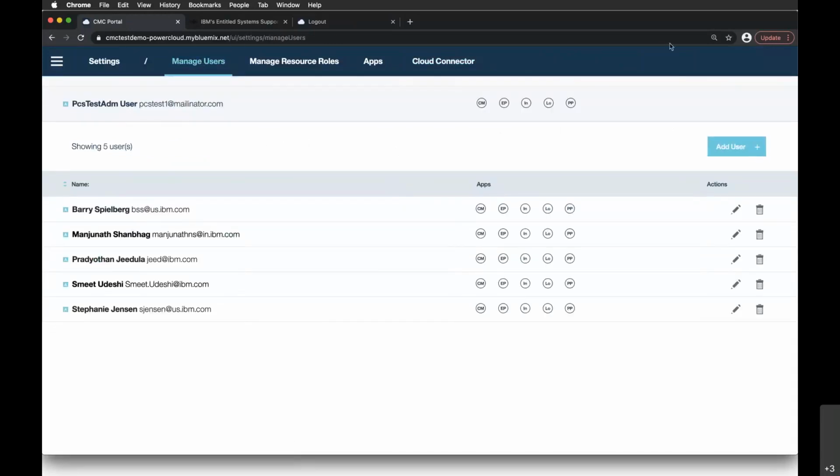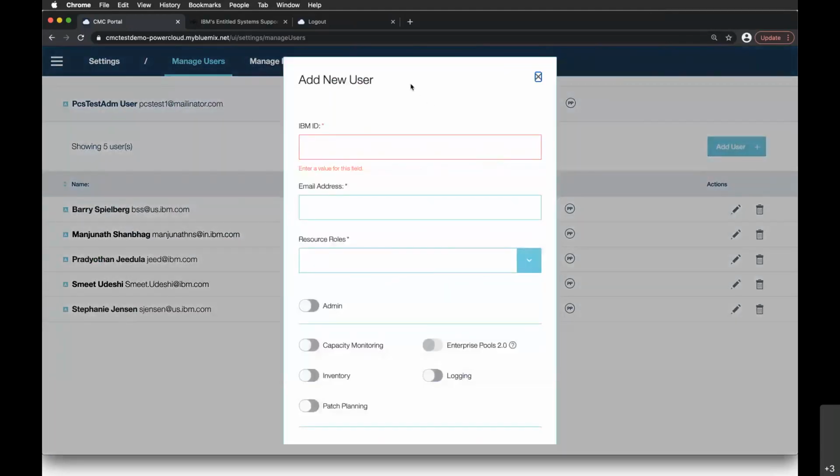Then you have manage users. You can add a new user. You have to give their IBM ID, email ID, and then resource roles. You can select any of the resource roles. Currently there is only the admin role. Then you can choose whether it is admin or any of the apps that are required.